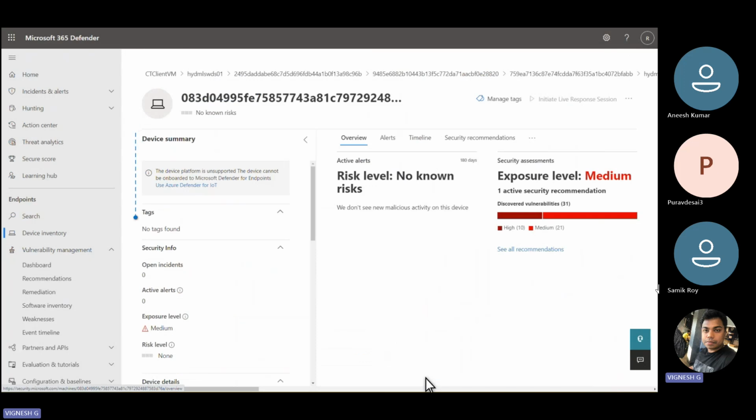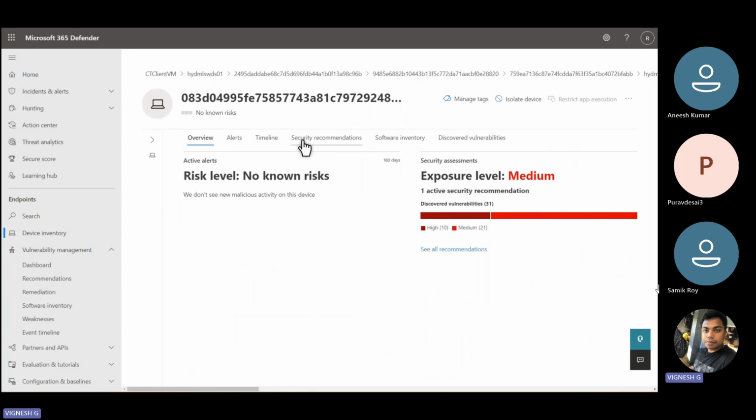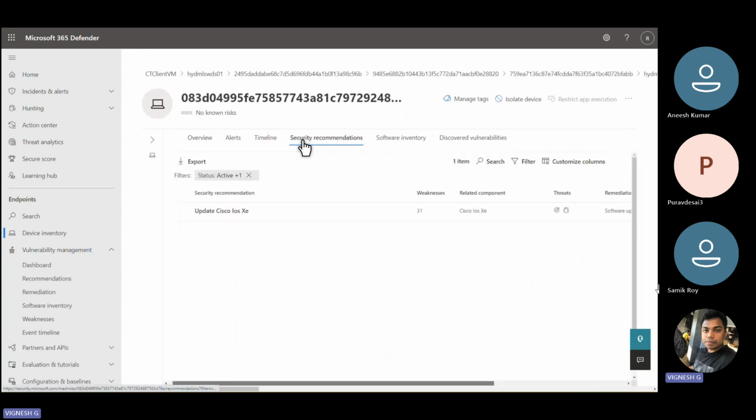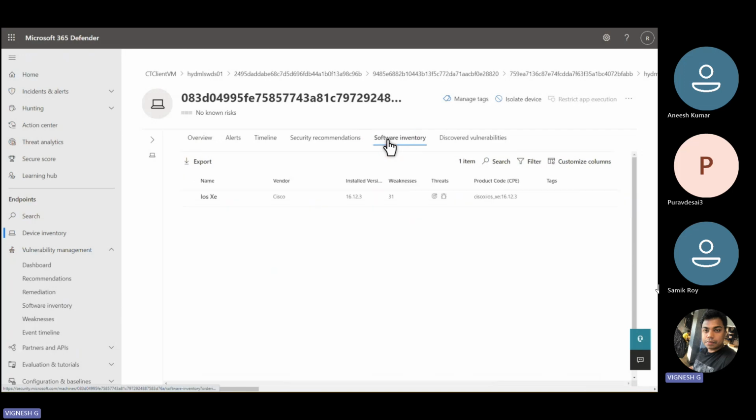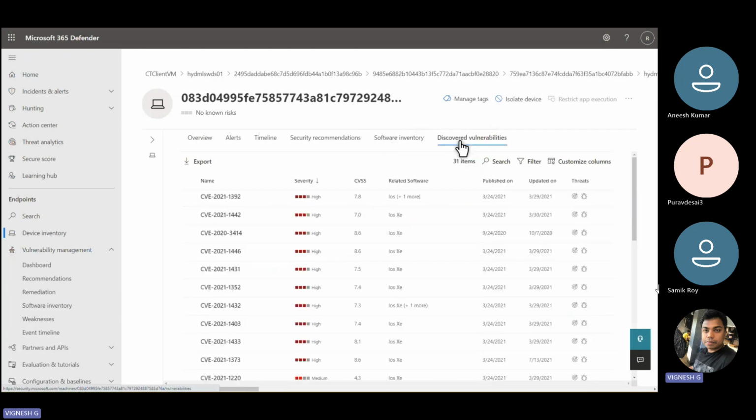Those details include essential information about the device, of course. But there's more. For example, the Security Recommendations tab lists security recommendations for it. The Software Inventory tab lists the software discovered on the device, and the Discovered Vulnerabilities tab lists specific CVEs associated with it. For example, this network device has vulnerabilities.